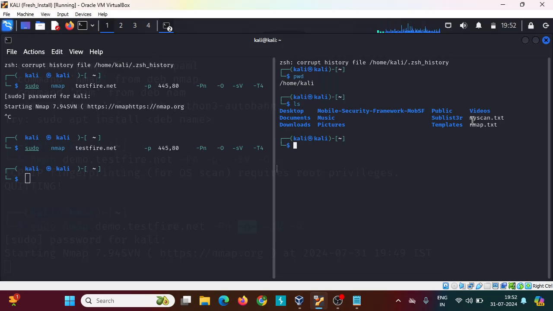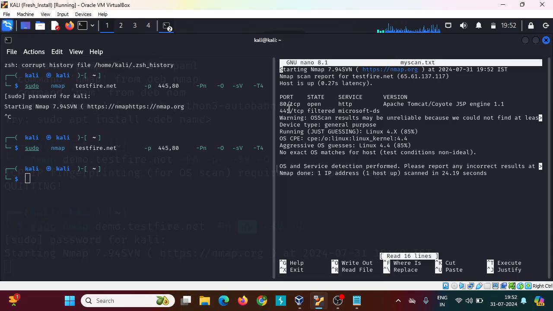Let's open this one. You can see myscan.txt. Let's open myscan.txt. See, it scanned port 445 and port 80. Port 80 is open and port 445 is filtered. Microsoft Directory Service is running, and it is using Apache Tomcat. It is also telling kernel versions and all. We can report this in the bandwidth grabbing and all. It is saying filtered.